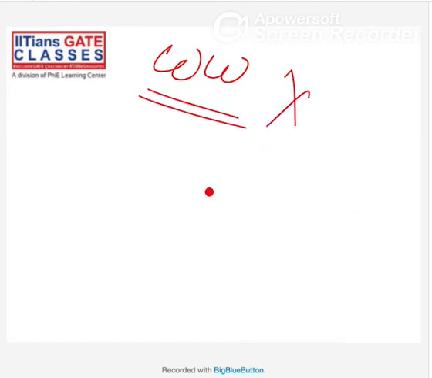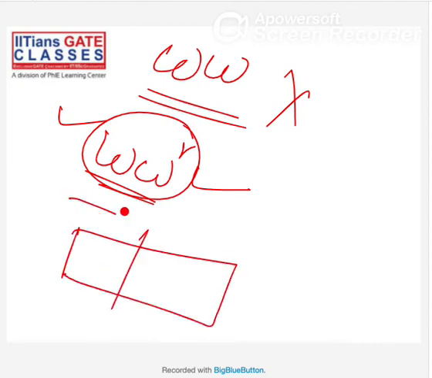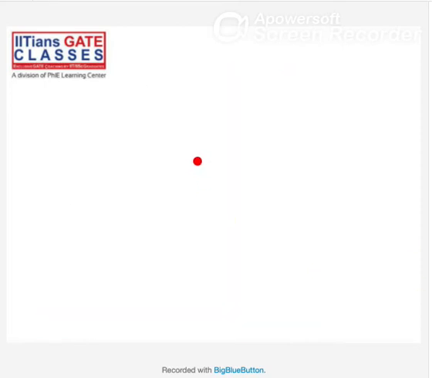Is this point clear? WWR we can accept because we are doing the reverse comparison. The stack can do this, but WW means forward comparison. You are pushing it and you are comparing this with this. So this is forward comparison, and this forward comparison you cannot do with a PDA. Is this point clear? Anyone has any doubt in this point?